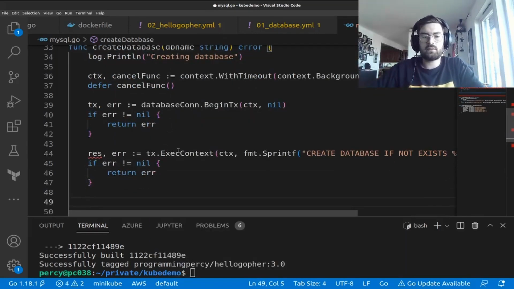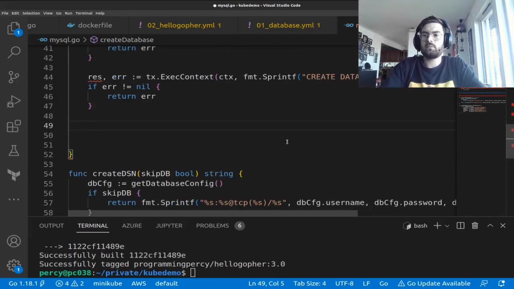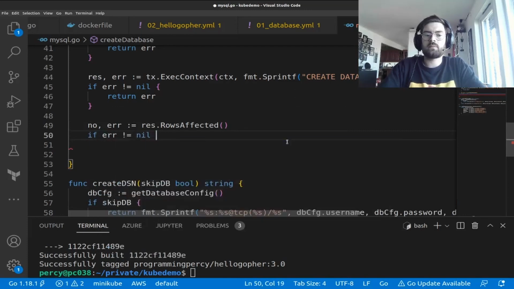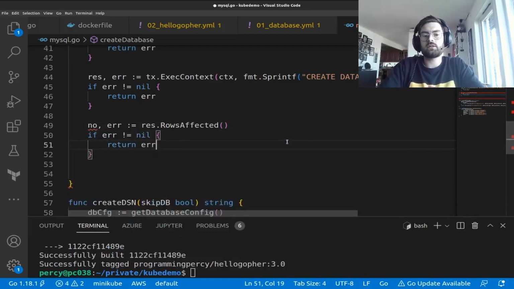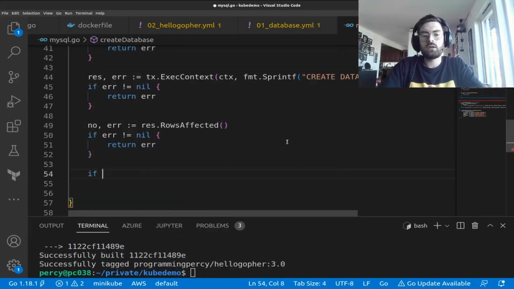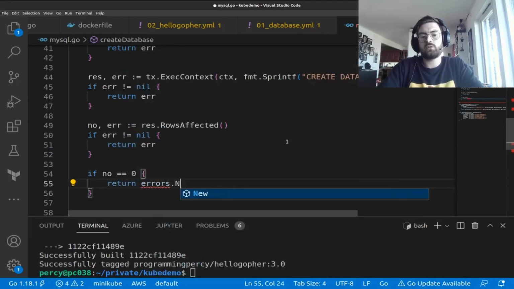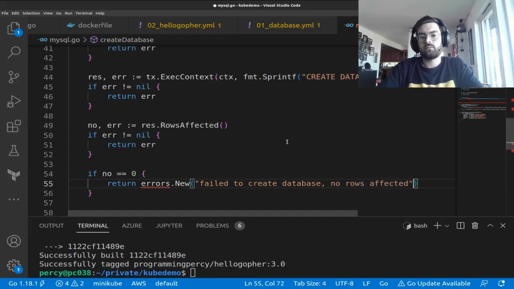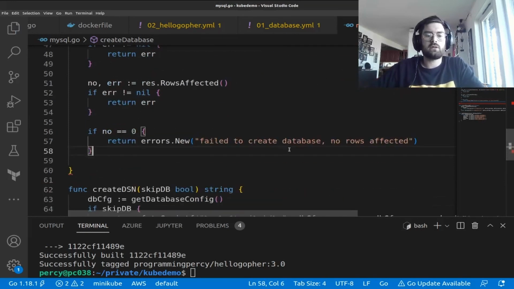You could wrap it. In this case, I'm just making it super simple. We want to check if we have any rows affected. If not, again, escalate the error. If the number is equal to 0, then we will return a custom error, because we have no error to escalate, so we create one. Failed to create the database. For some reason we got that failure.